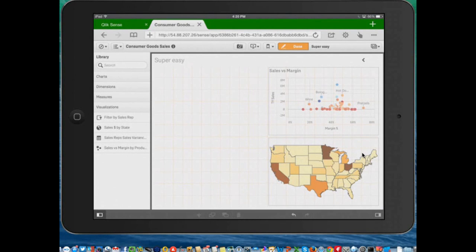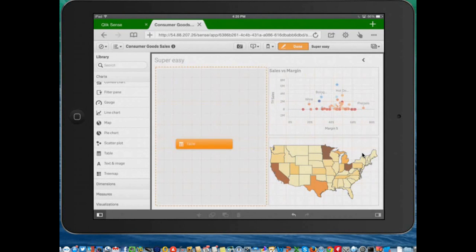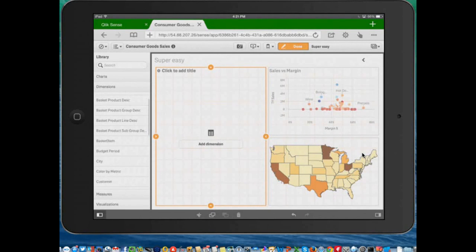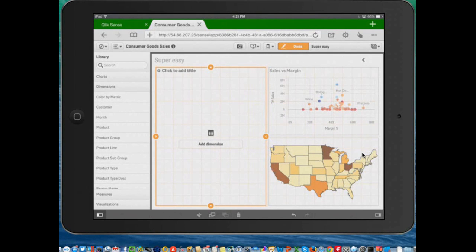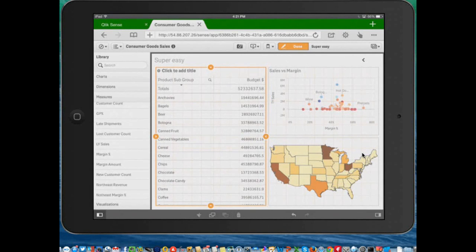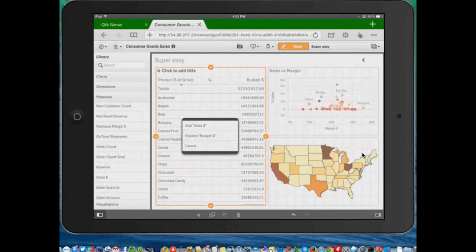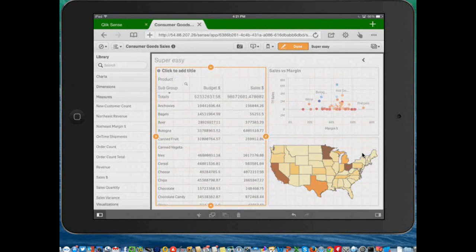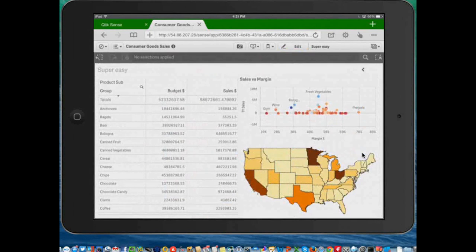Now, maybe I want to build something a little more complicated. Maybe I want to build a table. So we're going to put a table right here. Qlik Sense tells me that in order to build a table, I need a dimension. And here are a set of dimensions ready and waiting for me in the library. So we'll look at it. I said I wanted to look at it by product subgroup. We'll put that right there. And let's look at the budget dollars, how much we budgeted. We'll add that. And let's look at sales dollars. Off we go. And there you are, a table with exactly the information I wanted.